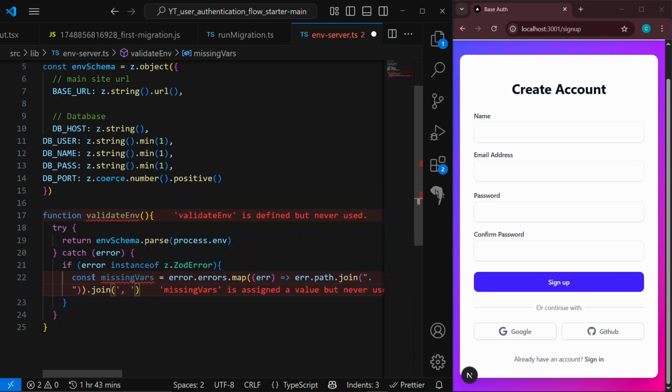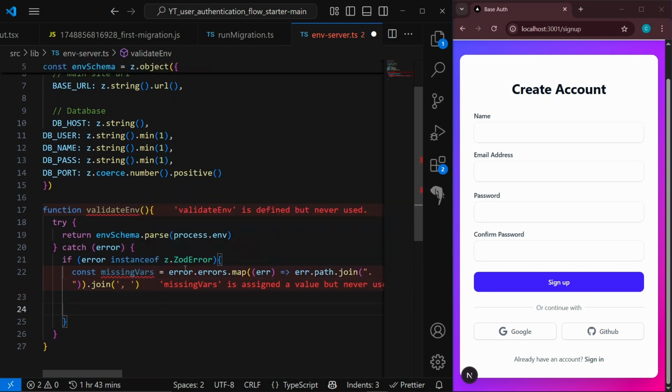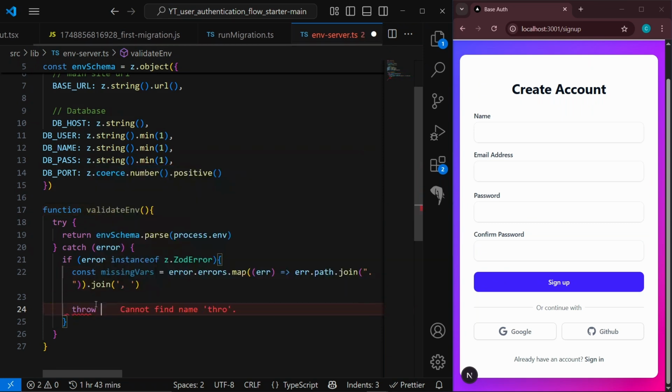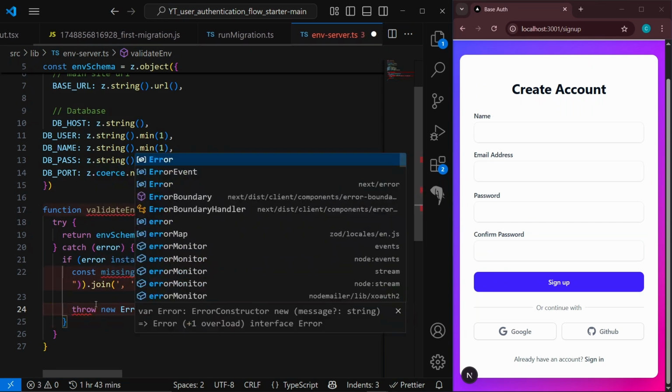So after getting all of our missing variables, this line of code is mapping through the ZodError instance, and then we are joining all the error parts. Possibly it is the DB user or the DB password or the DB port. So we are joining all of them together, right? So we are going to be throwing an error here. So we have throw new Error.